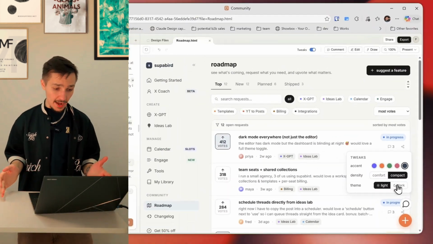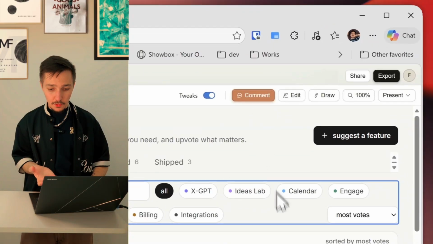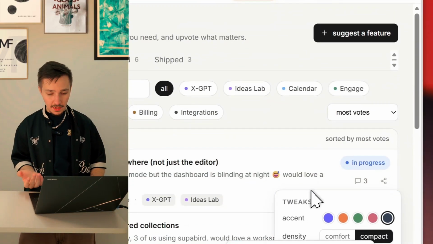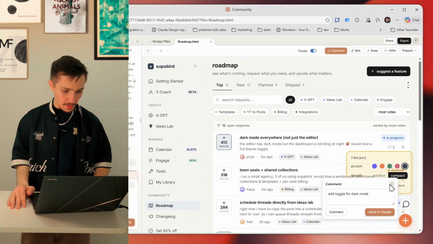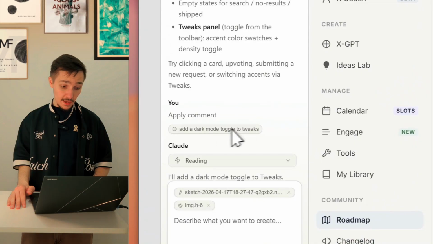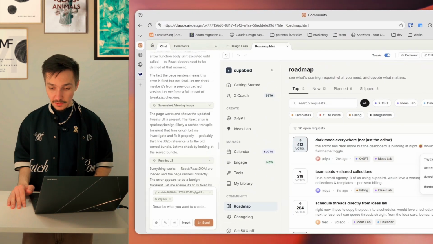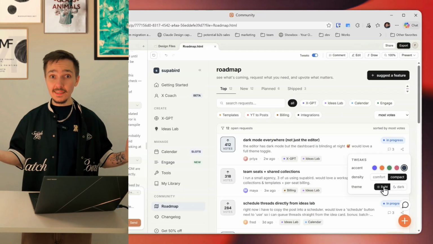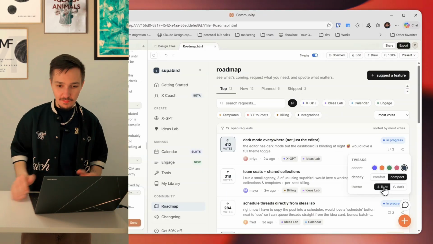It wasn't here, and the way I added it is you just click comment. If you want to add more tweaks, you click on the tweaks, add the toggle for dark mode, and then you just send it to Claude. Here you can see my comment, add the dark mode toggle to tweaks. Then it finishes this and you can just go and switch between dark and light. This is the main difference. You can literally add any tweaks.